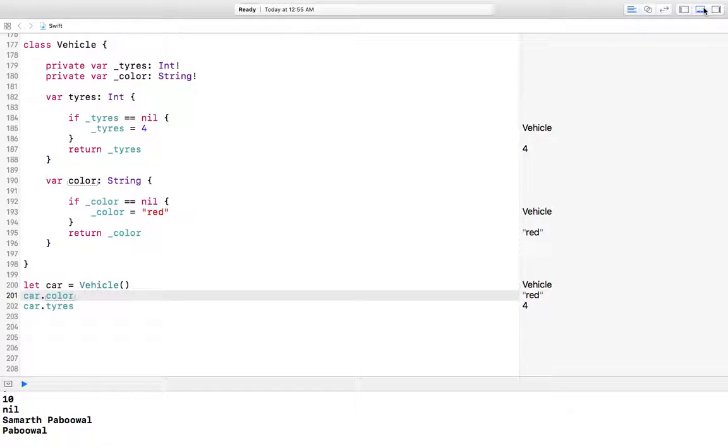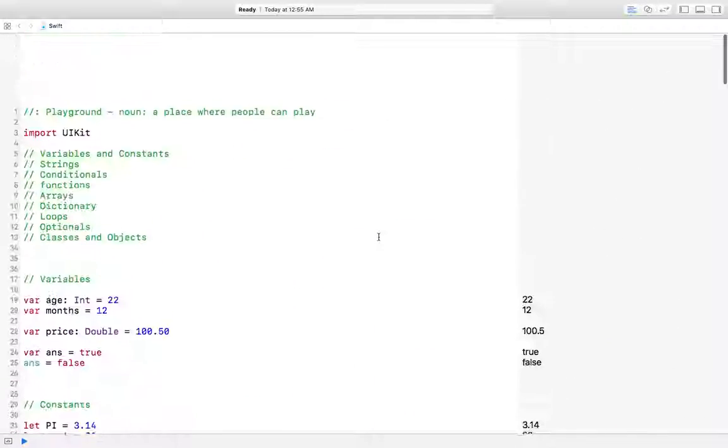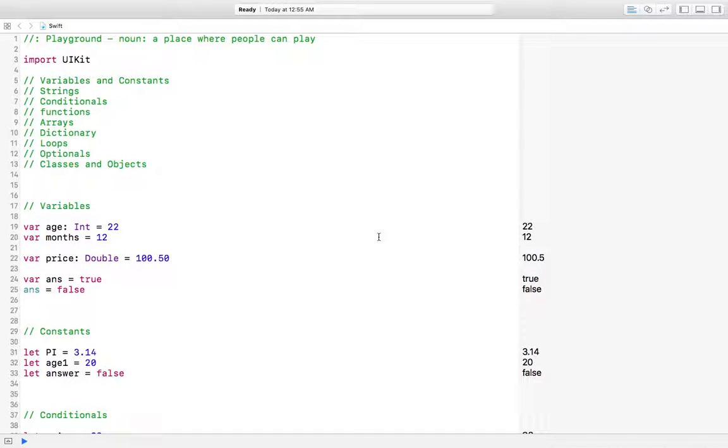So I think this video is over. I have taught you different topics such as variables, strings, conditional functions, arrays, dictionaries, loops, optionals, and classes and objects. So basically this was a crash course in Swift, and I hope you have cleared some concepts by watching this video. So I think I should go off now. Thank you for watching this video.